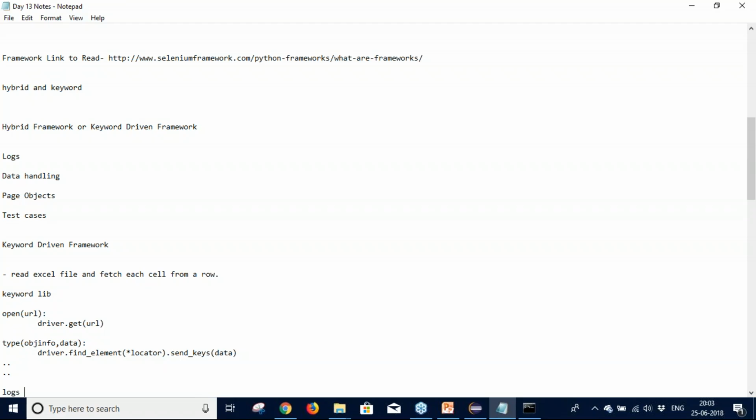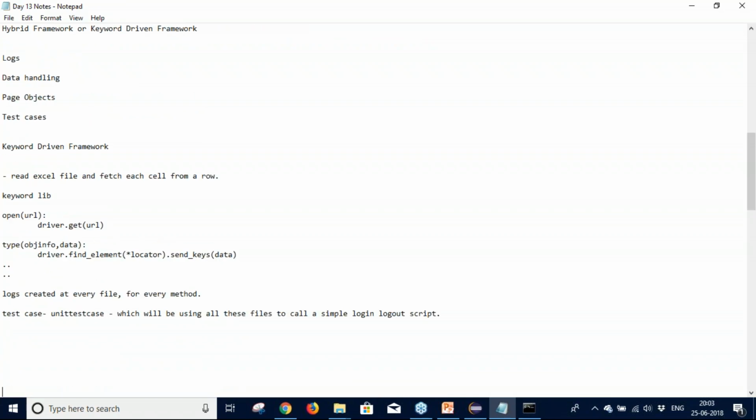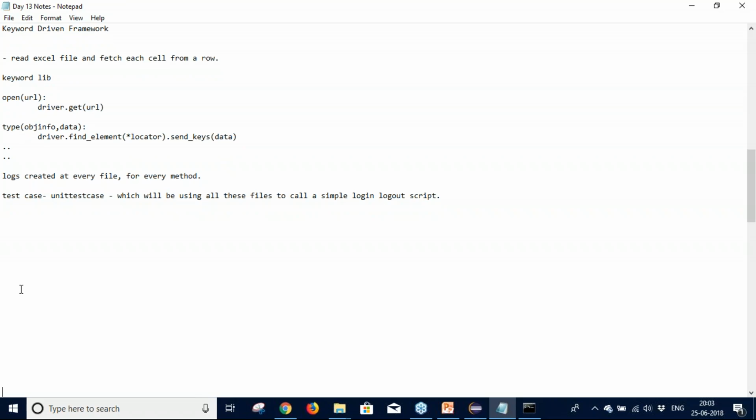And then you should have logs created at every file, for every method. So your final test case will basically be a unit test case which will be using all these files to call a simple login logout script. That is your keyword driven approach.